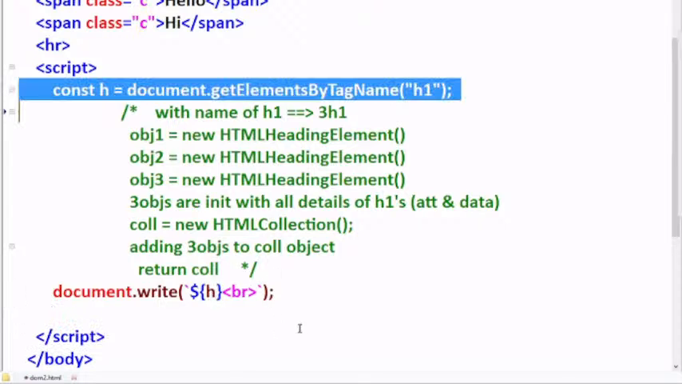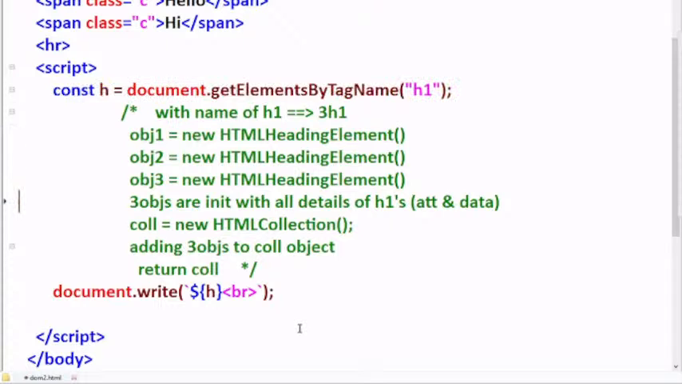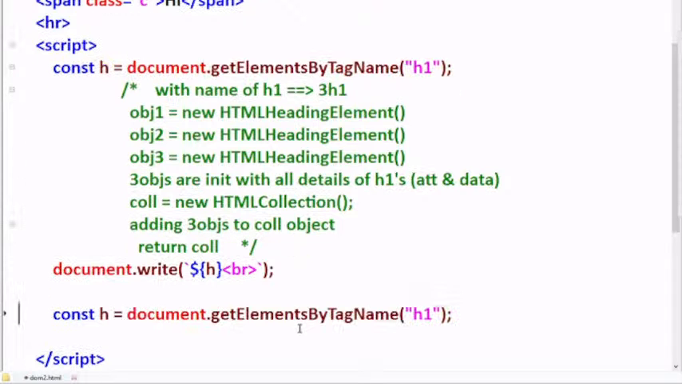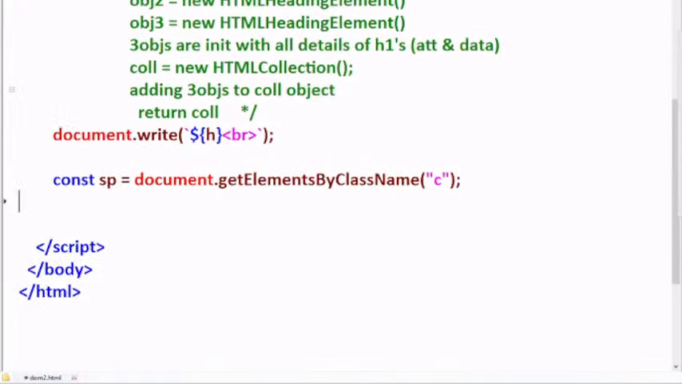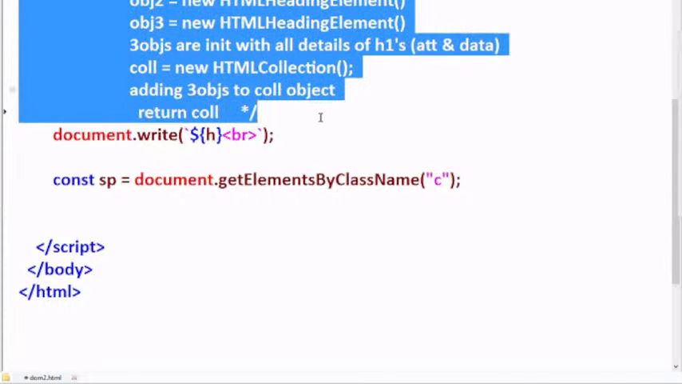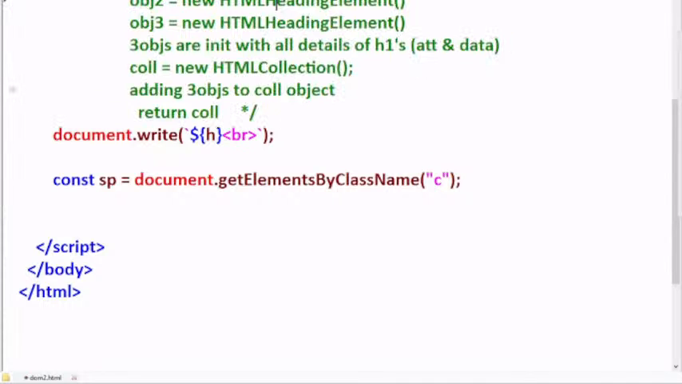Next one. Span tags are available, so I'm going to create the span tag object SP. And the method name is by class. And what is our class, sir? C. Well, you want me to write the same points again, sir? The points are the same, only the class name changes: HTML span element class.